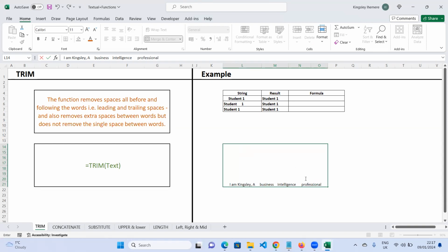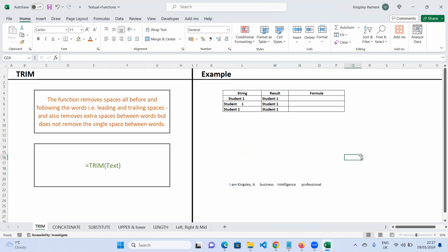And when things are like this, you notice that they are not really in order. And you will likely get this type of text. So you want to clean it up. You could just go and clean it up.